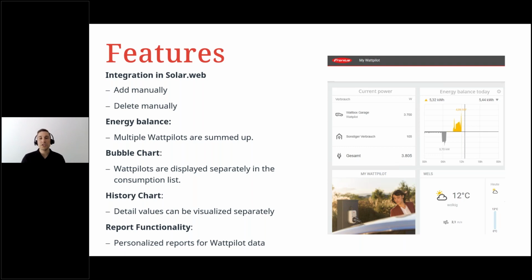First of all, the integration is very simple. It is a manual adding process of the Wattpilot itself. In Fronius Solar.web, you can instantly add or remove a Fronius Wattpilot manually for each and every Fronius Solar.web system. I'm going to show you this later on in our live demo, where we'll add the Wattpilot and look at the different functionalities.